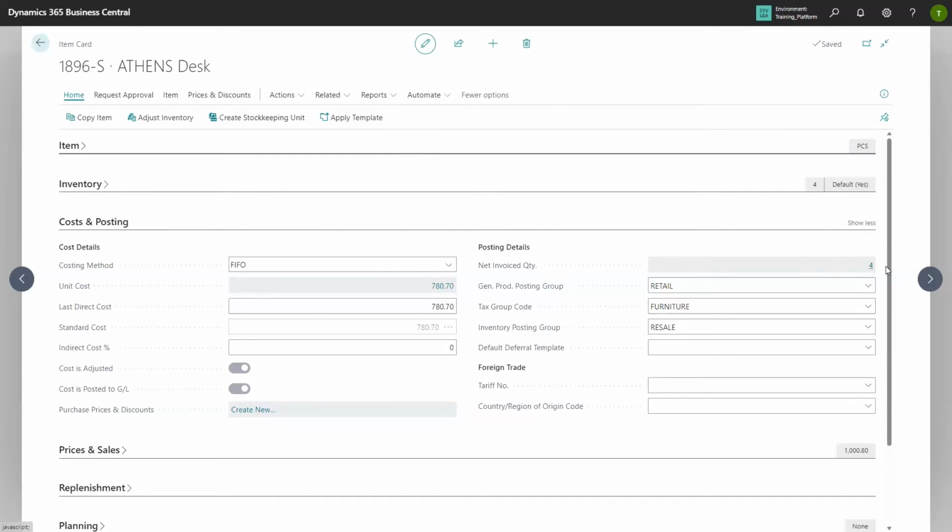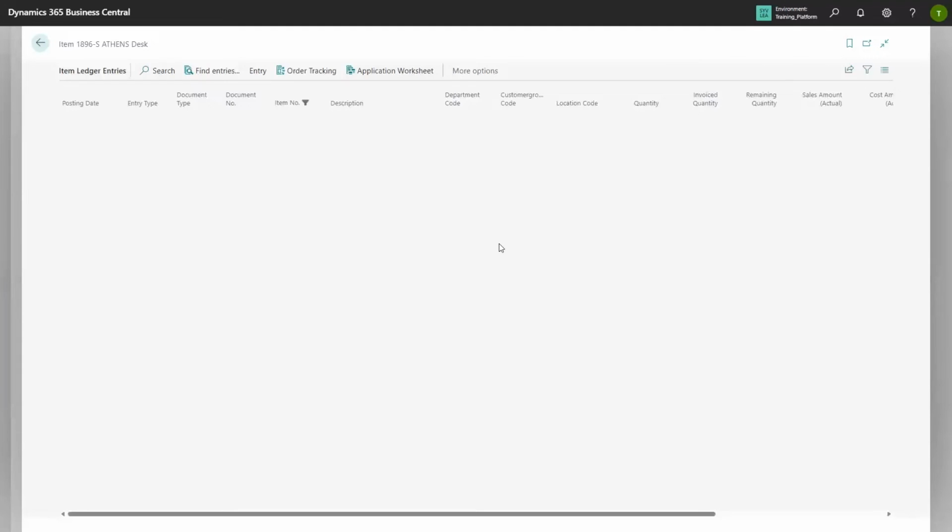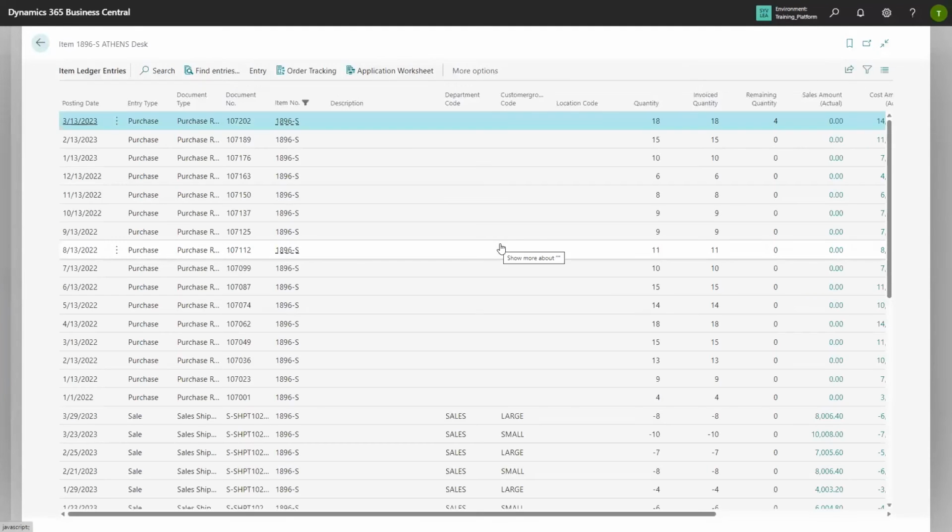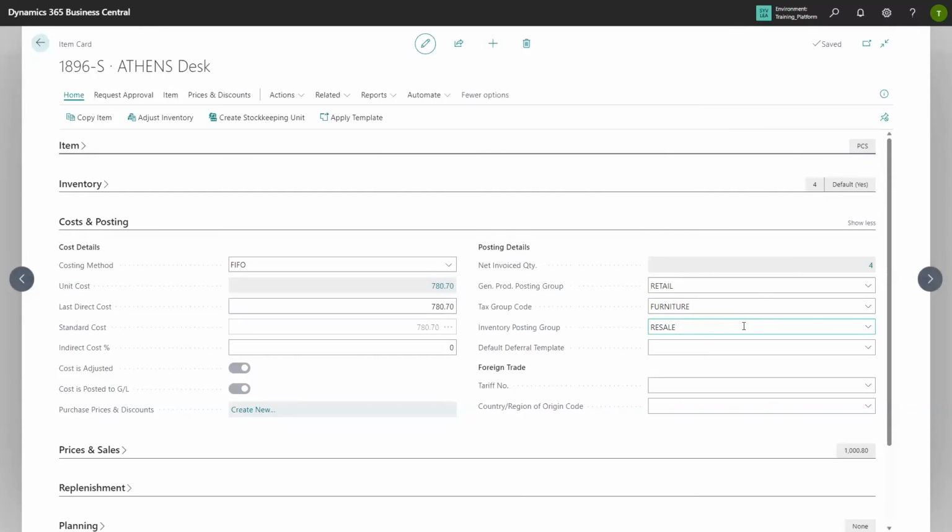The net invoice quantity will actually get me to the same list that I got before. It shows the ledger entries for that item. It's going to look familiar when we go in there. Foreign trade, tariffs, those things, if you use those, you'll know that you need to use them and you'll have some settings for that. I'm not going to cover those.